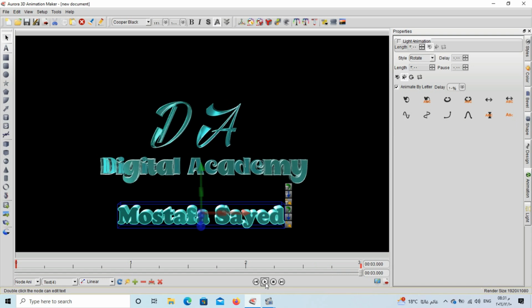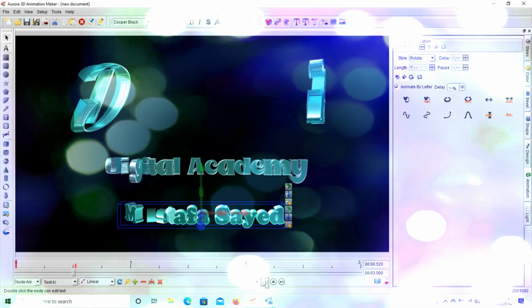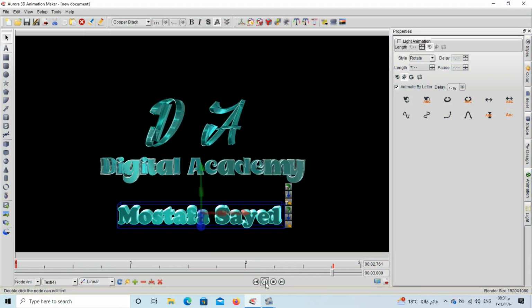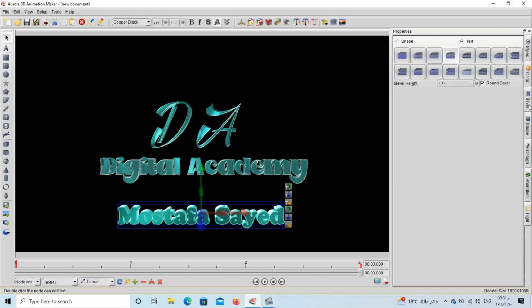I've added a rotation movement to this preset. You can see the movement of the color according to the timeline, according to the notes you have added to the timeline. You can head into the shape menu to make some adjustment, or the bevel menu to adjust the bevel.